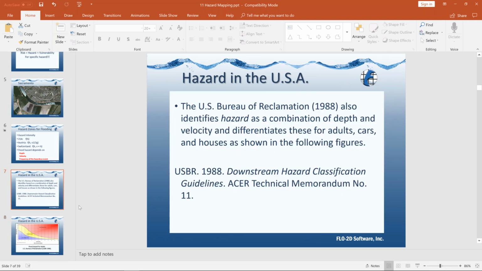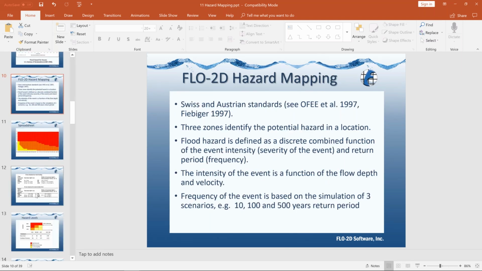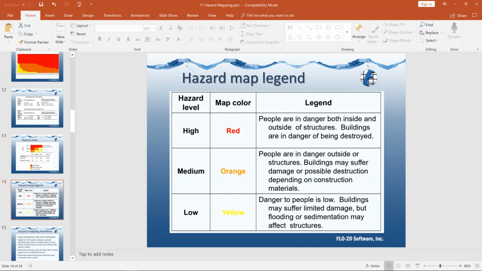Okay, so this is the BOR from their technical memorandum. And these are kind of like the hazard categories. So if it's red, people are in danger, both inside and outside of structures. If it's orange, people are in danger outside of structures. And if it's yellow, the danger to people is low, but maybe buildings or structures may be affected.